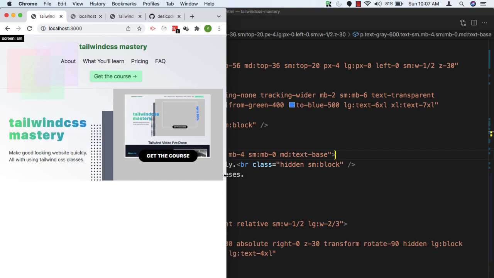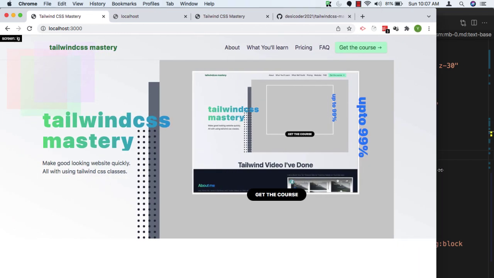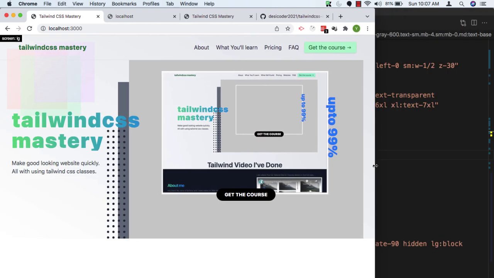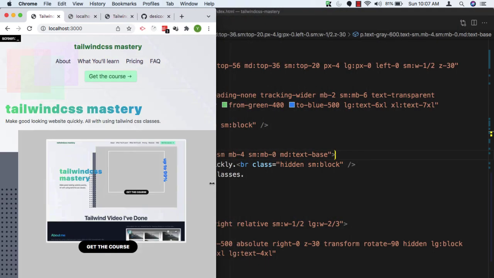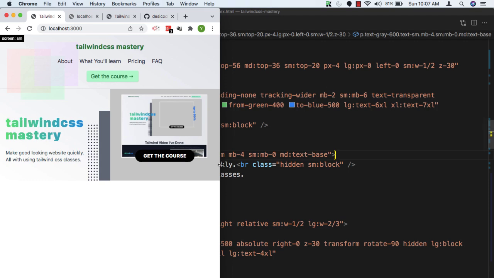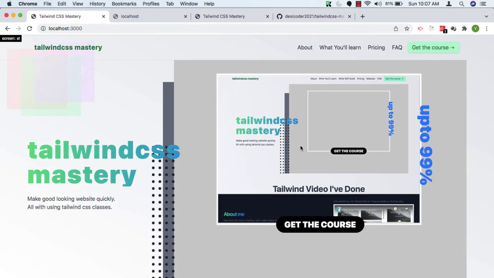Let me close this, and if I increase the screen now, everything is fine. So Excel is fine, LG is fine, MD is fine, SM is fine, and in mobile we are stacking this one below each other. So this is looking much better. Okay, first everything was messed up, now it is fine. So we have completed the responsiveness of our hero section.